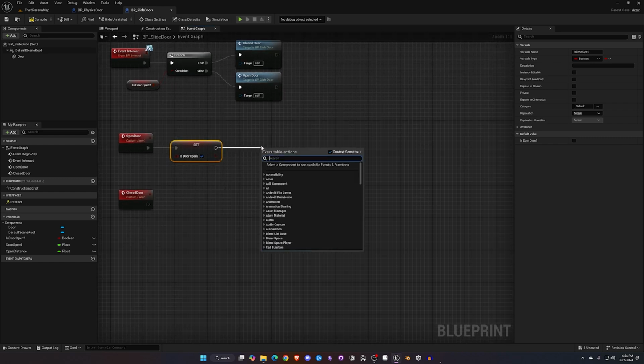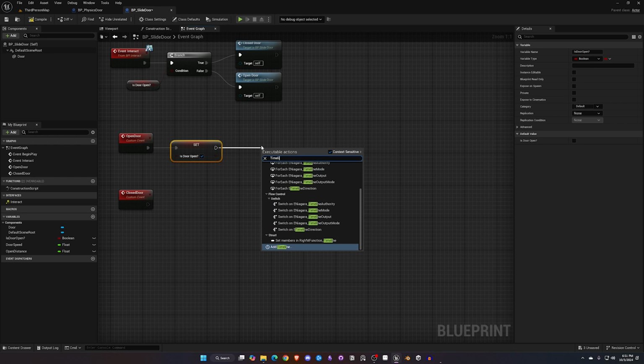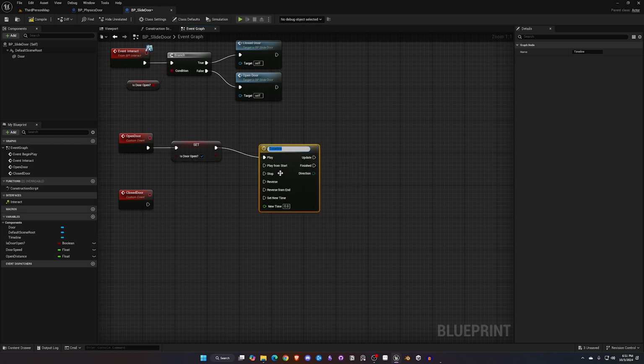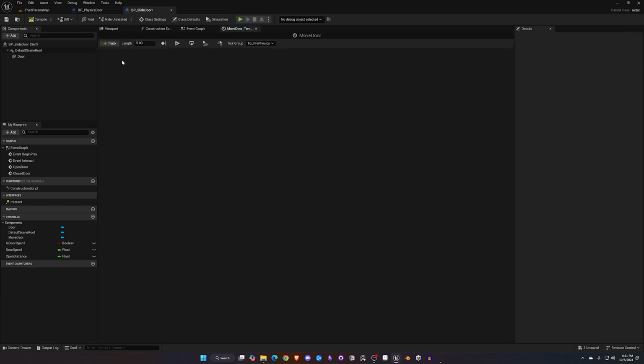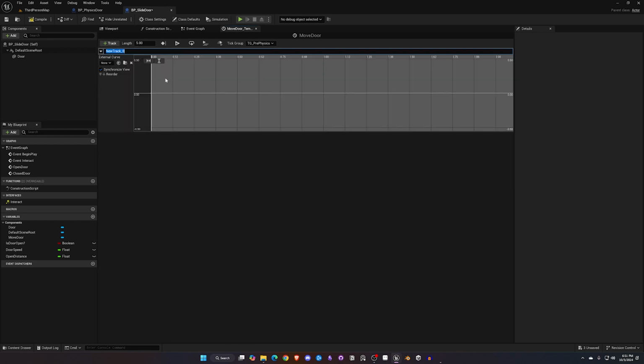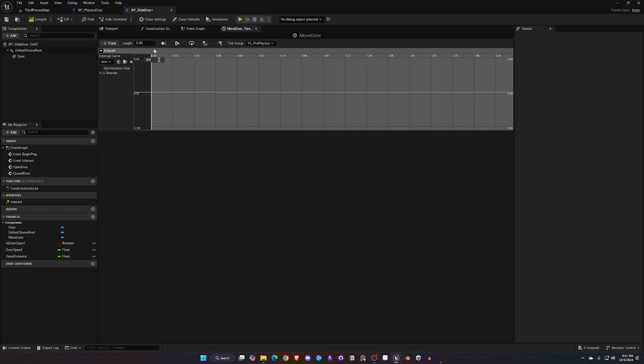I'm going to create a timeline. Add timeline. We're going to call this move door. I'm going to double click the timeline to open it. I'm going to click on track and add a float track. I'm just going to call this amount. I'm going to change the length right here to about 2.5.